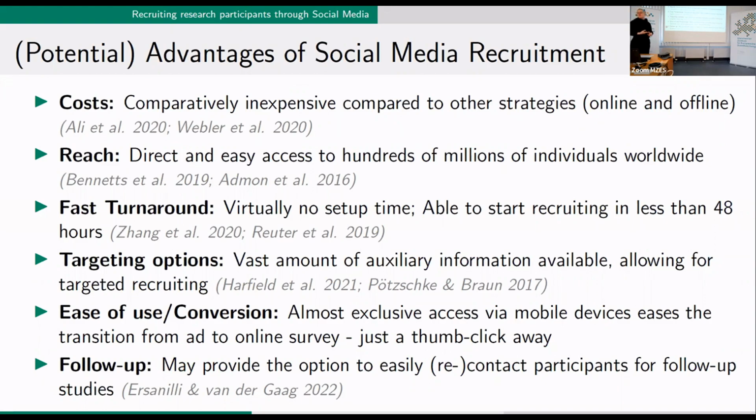And then also, we're really fast. There is virtually no setup time. So within 48 hours, we are able to launch advertising campaigns or just post the link and start to recruit people when it is connected to an online survey, because we have to set up our ad, put our link to our web survey platform in our ad, and then people get straight referred after the advertising is checked by Facebook, for example, or the platform in general.